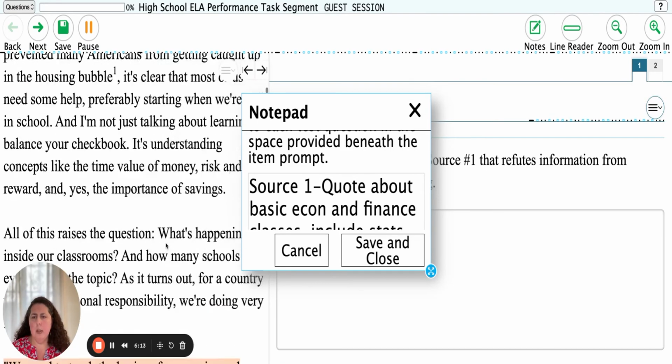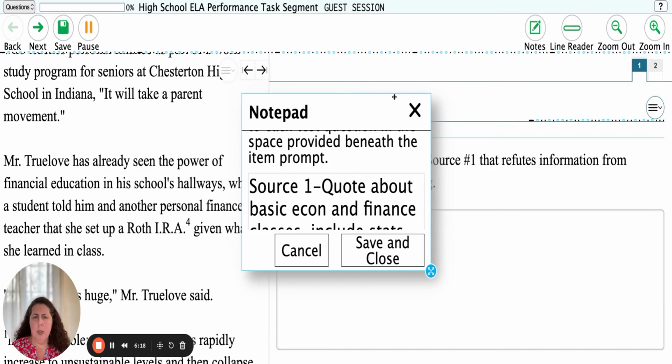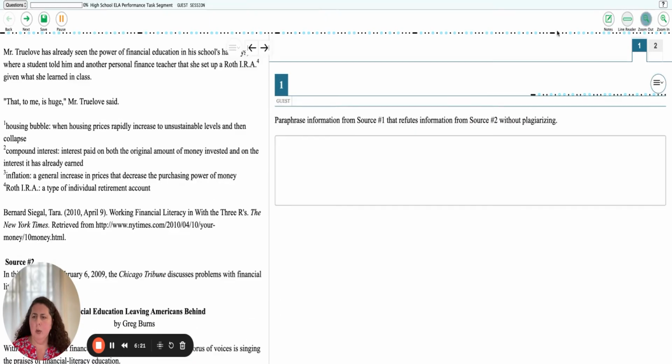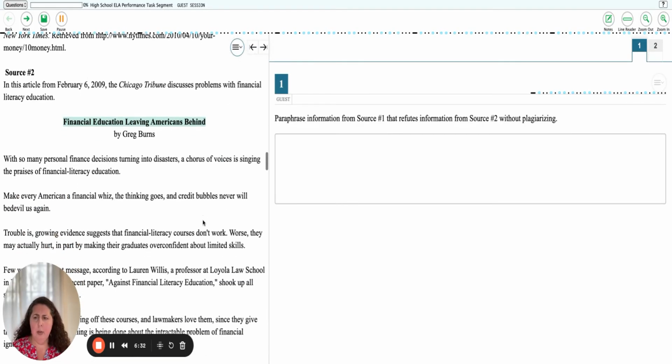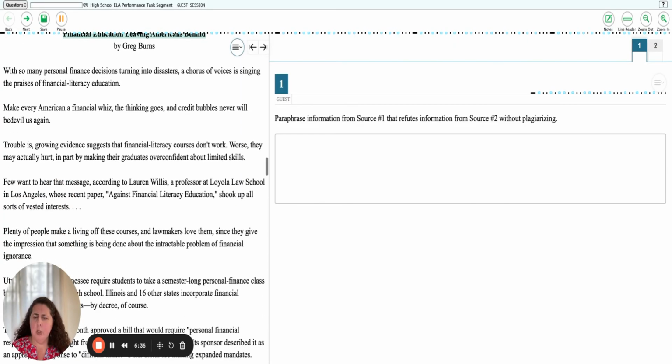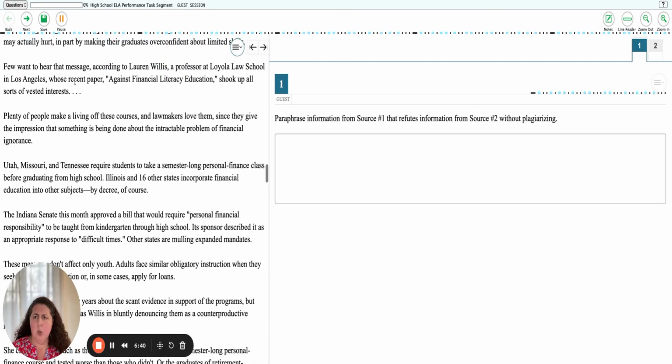when I scroll down to source two, and sorry, it's zoomed in here, it's a little hard to see, so I can always zoom out. I get to source two. It's entitled Finance Education Leaving Americans Behind. So I can already tell a hint by that title that maybe some of those financial education classes aren't doing what they were designed to do. So a very interesting quote that caught my eye here, against financial literacy education. So that's an interesting counter argument, right? Because the first one was all about the importance of it.